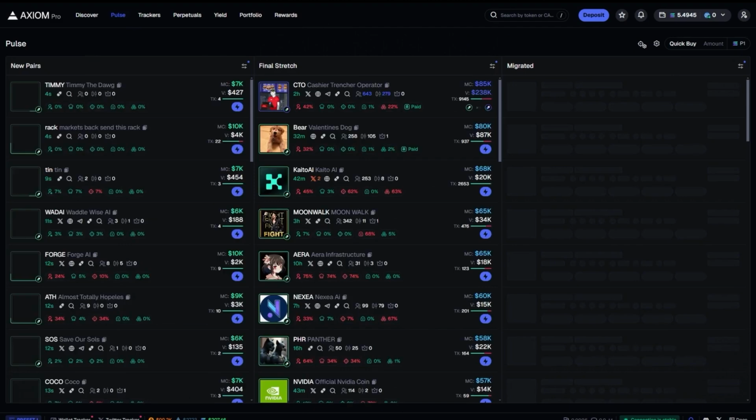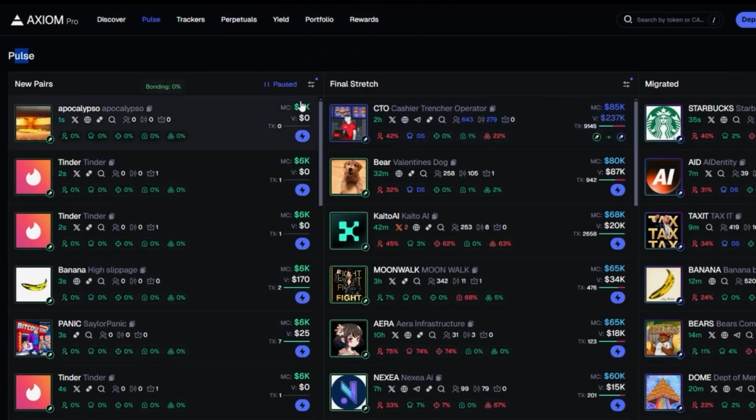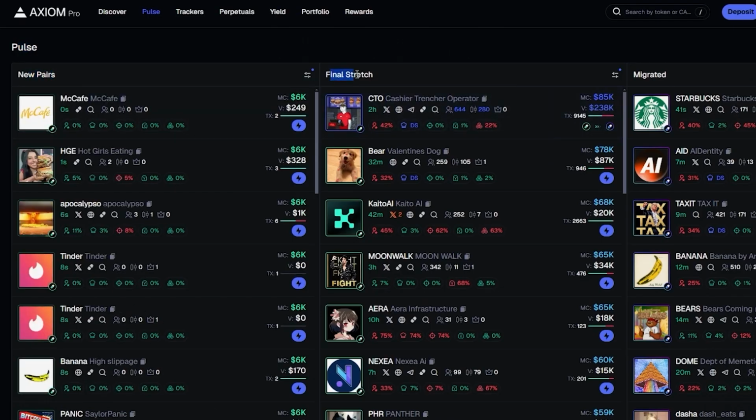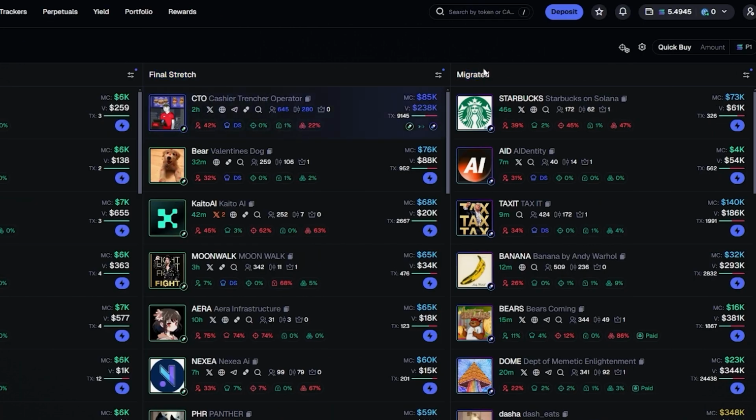My strategy usually involves the memescope, or I should say pulse, right? Here they've called it pulse. This is basically the new memescope. Basically everything is the same. You have new pairs here. You have the final stretch, which is basically about to graduate. Then you have graduated. So nothing new here.